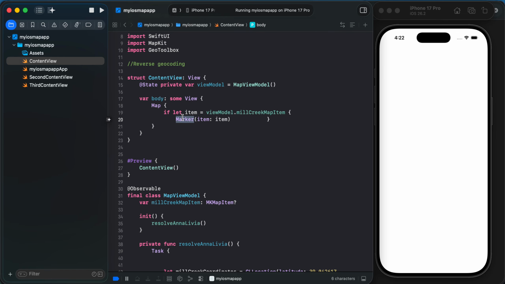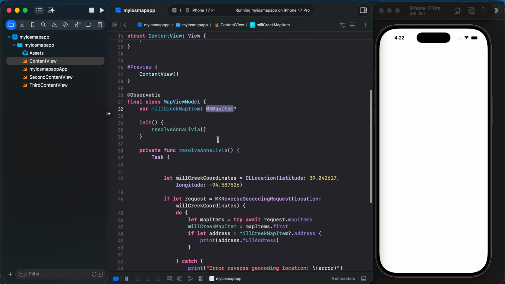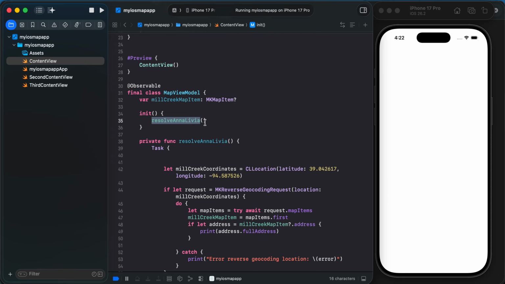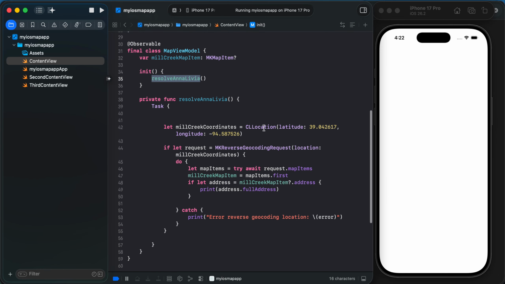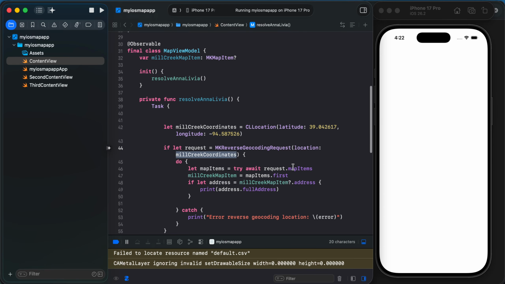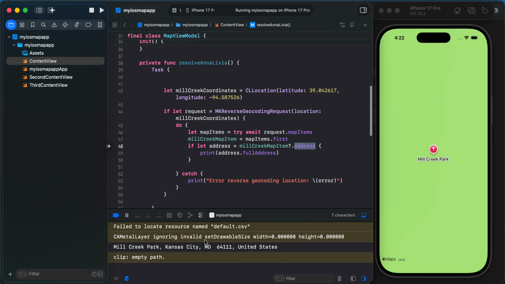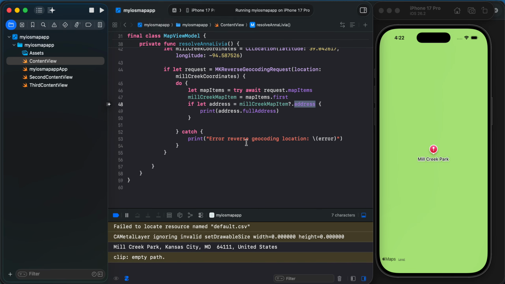That's it. Now here I have created this map view model. I have created this MKMapItem, and inside this we just call resolve. So this is a method which I have defined. Here we have defined a CLLocationCoordinate. So this is the reverse geocoding request. You just pass your coordinates, and then from the request you get the map item. I'm just getting the first one out of it. That could be multiple. Here you can see it has drawn this particular marker as well, and from that we get the address, and once we have the address we print it to the console as well. Here you can see, and yeah, that's all there is to it.